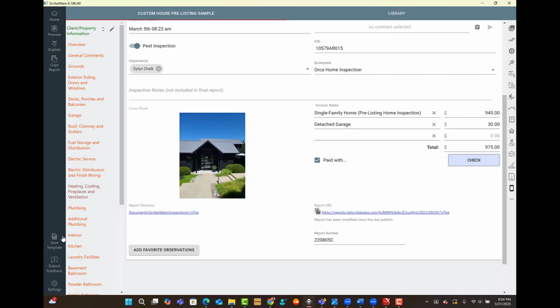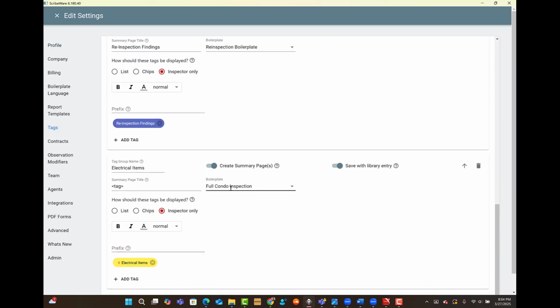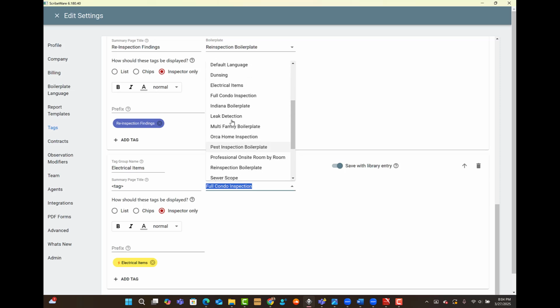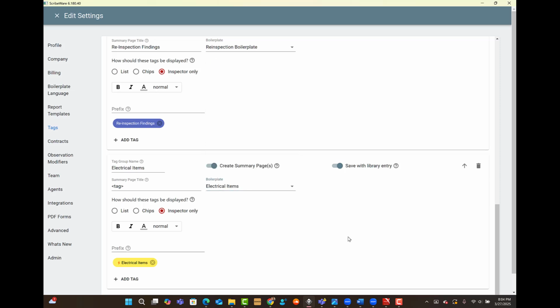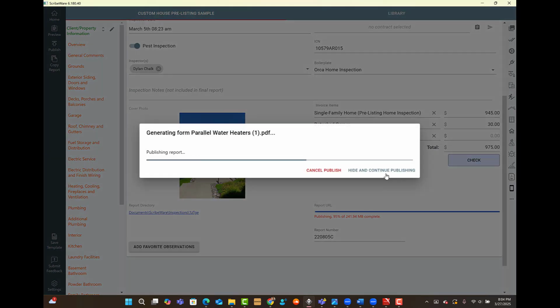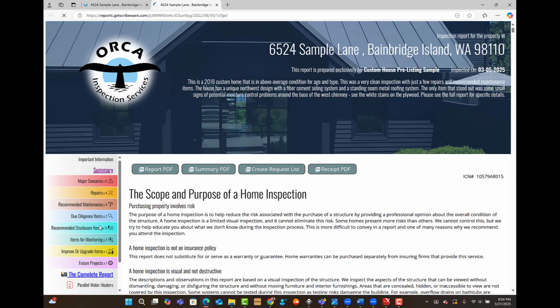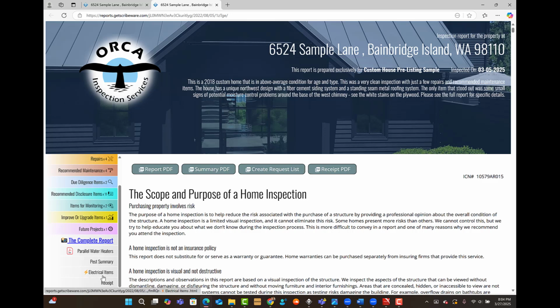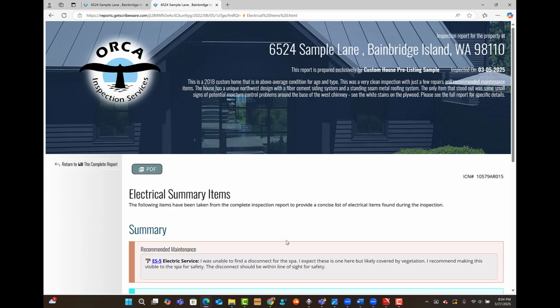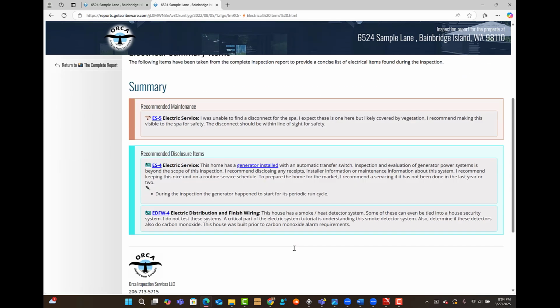So now let's go back to tags and electrical, and under boilerplate we're going to choose electrical items. So now let's go ahead and publish. Click on the link. So now we've got the full report, and then down here we've got electrical items, and you can make a little PDF. The following items have been taken from the complete report, and boom, boom, boom. Notice how the tags do not show up.